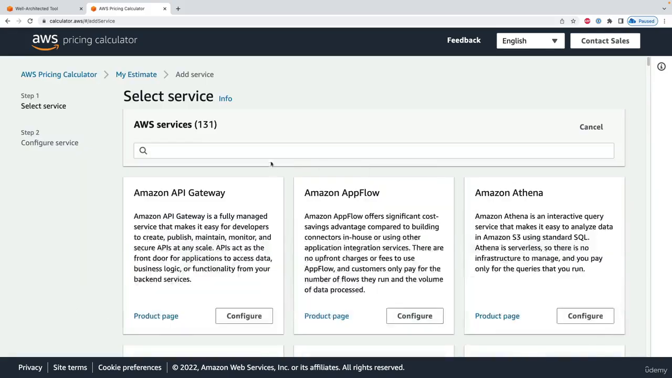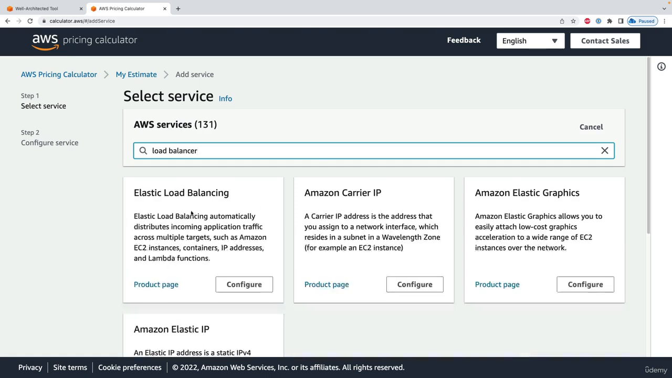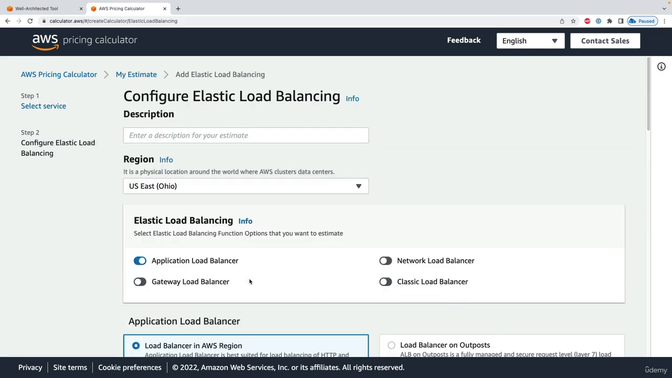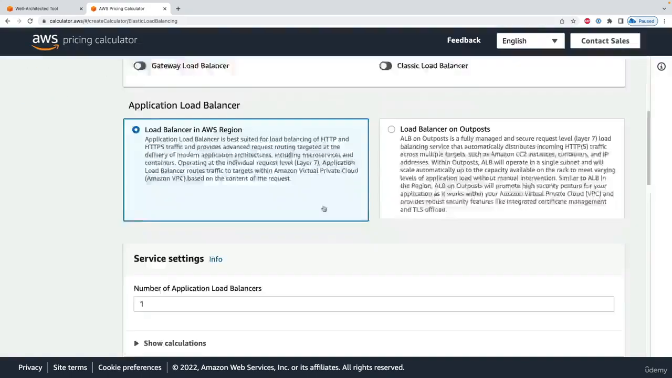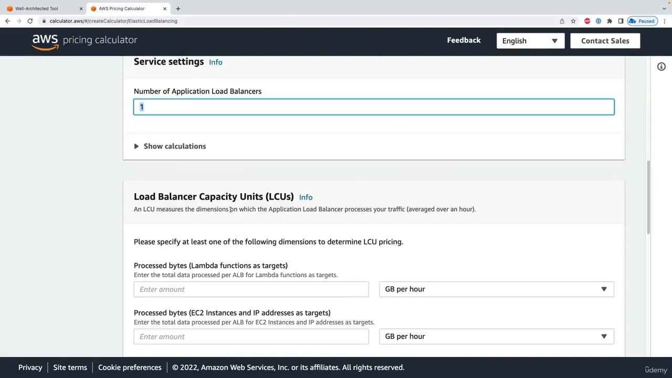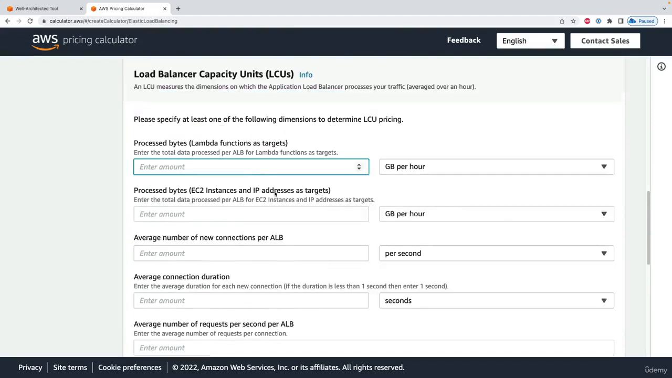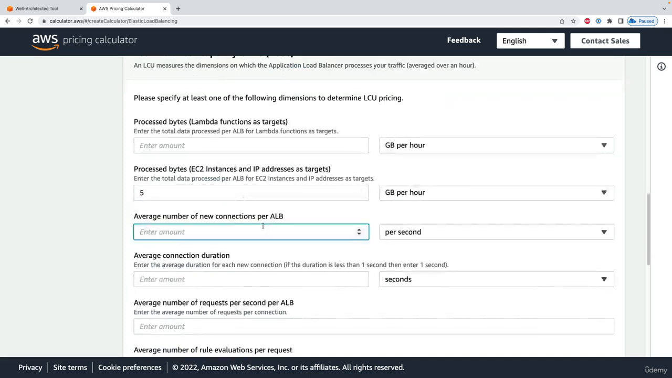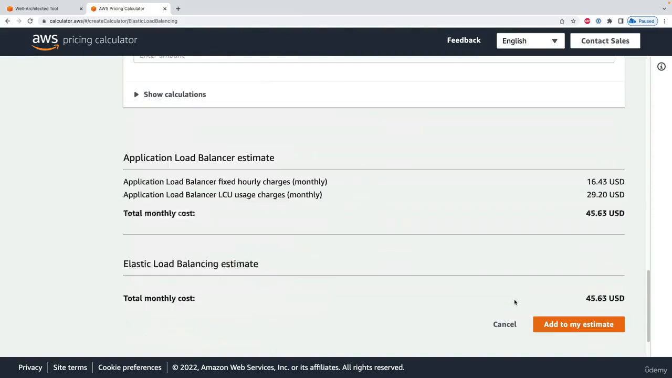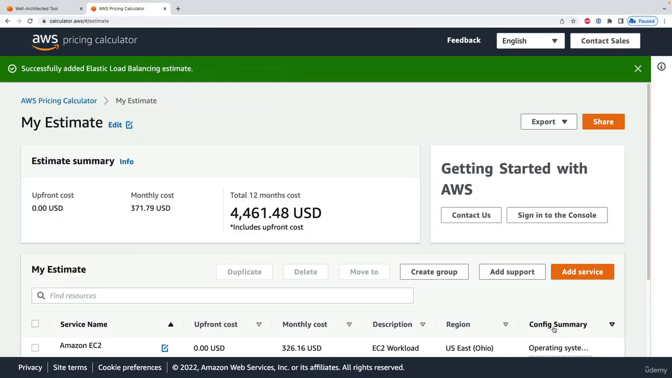But for example, say I also want to add a load balancer. So I will type load balancer and I will choose Elastic Load Balancing and say, yes, I want an application load balancer in the same region. And then we want one of them and we need to say how many bytes per hour we're going to process. So let's imagine that we have EC2 instances and IP targets. We say, hey, 5 gigabytes per hour processed of data. And we're going to get about 5 connections per second and so on. So we have an estimator again, and we can add it to our estimate.